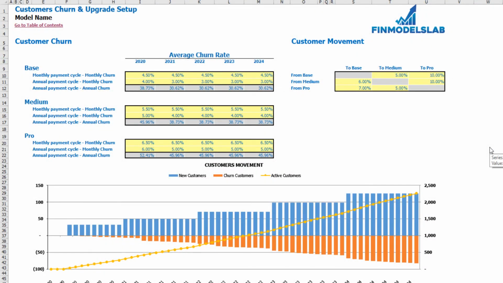On the Customer Movement tab, you can input customer churn assumptions and customer movement assumptions. So let's start from churn rates. So in here you can input your churn rates broken down by payment cycles and broken down by offerings. Please note that you input monthly churn.